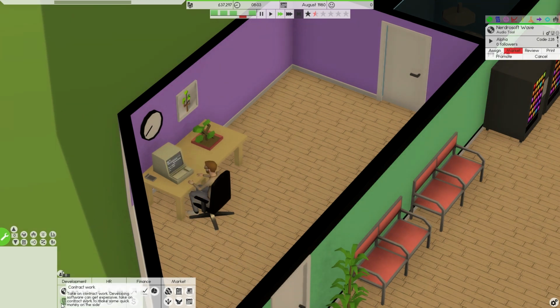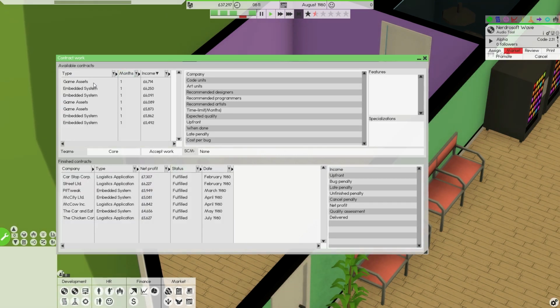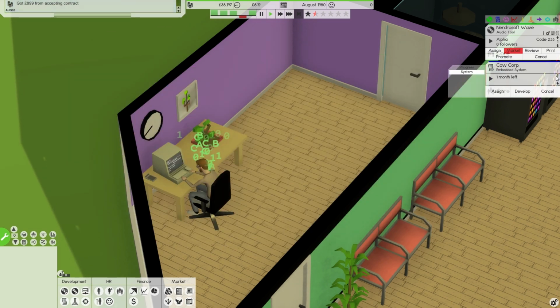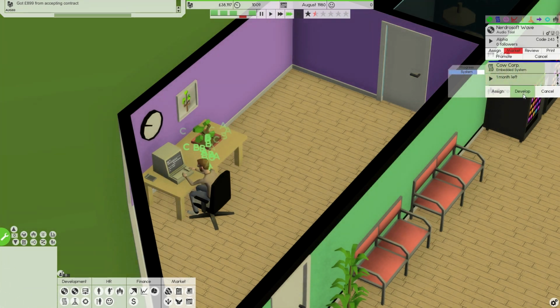And what we can also go ahead and do is just grab another contract. So we have game assets. We probably don't want to do that. We have an embedded system for one designer, one programmer. That's me. That's me right there. One designer, one programmer. The one and the same.